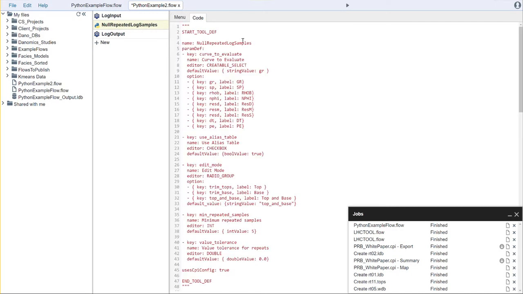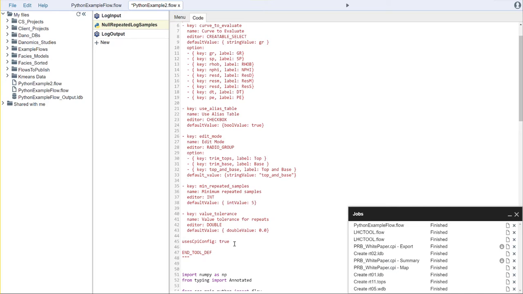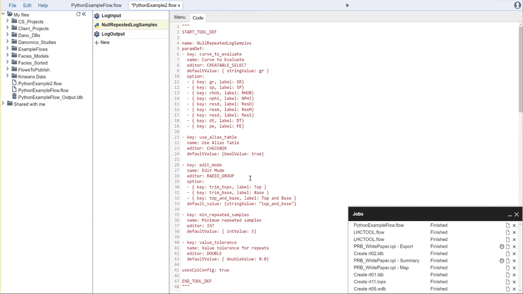So here over in our code, you'll notice here at the start, we have something that may look a bit unusual for those of you who are used to Python, and that is this menu setup that we've built. And now this is something that is custom to Danomics, but it is something that will work if you are creating your own Python block. So let's look through this. So first of all, we're giving our tool a name. So we're calling it null repeated log samples.